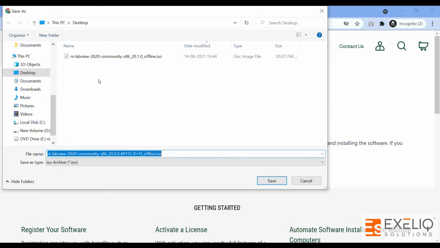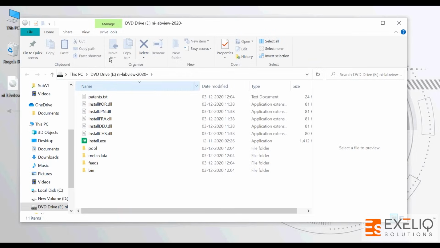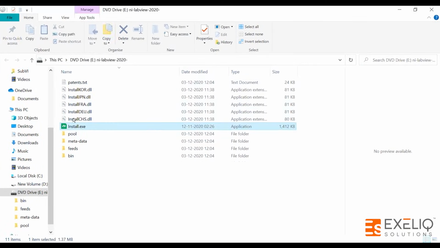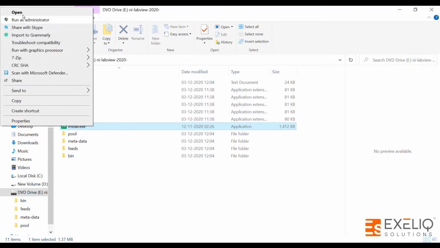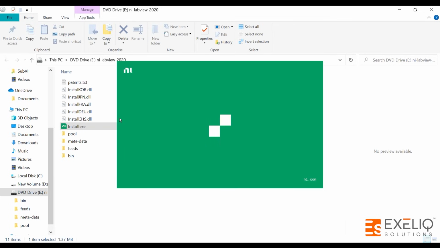In order to save us some time, I've already downloaded the file. Now let's just quickly open this file. Here it is. After opening the file, you will find this file, which is install.exe. Right click on this file and run as administrator. Give the permissions and the installing part will start.